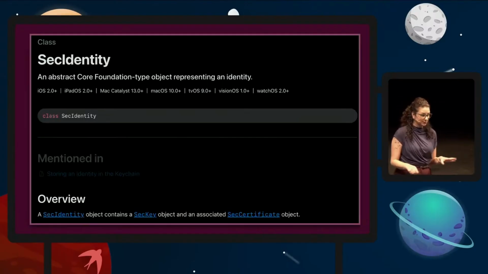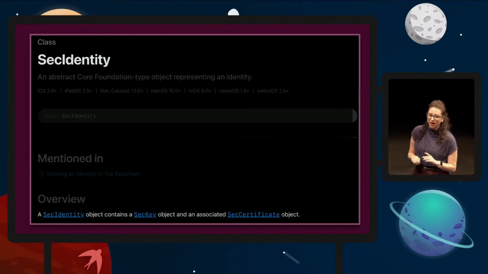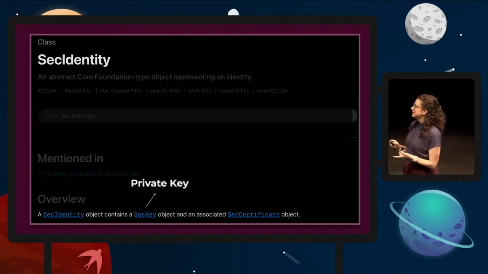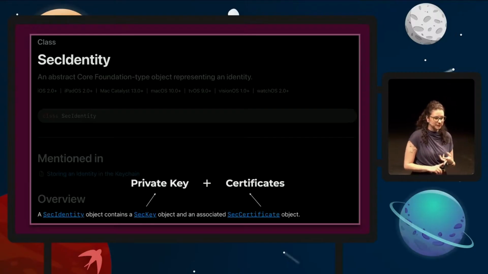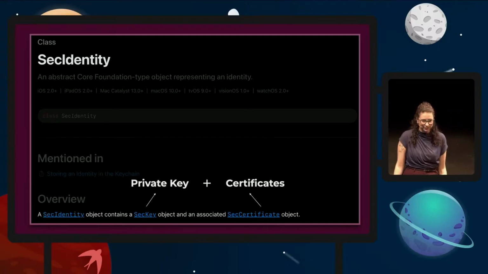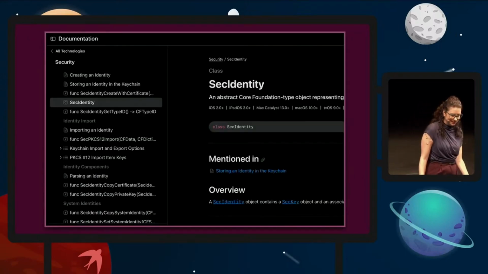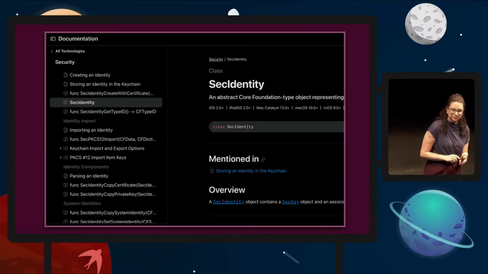If I look into the documentation, just like the Mayans and Aztecs did, without asking ChatGPT, I went to the documentation. And it does say that an identity is a private key plus certificates. Okay, I have that. I just need to build this object, right? How hard could it be? This is an iOS 2 API, just so you understand.